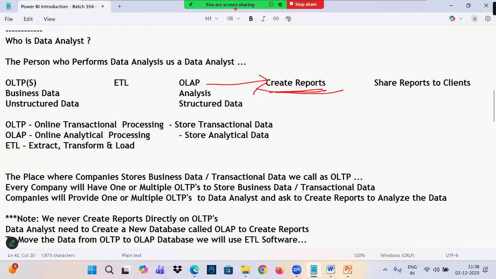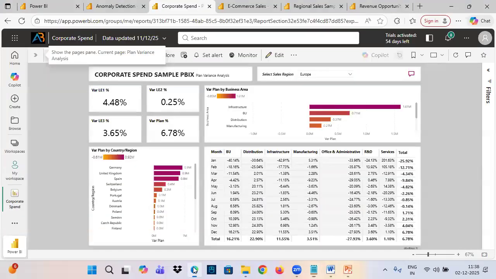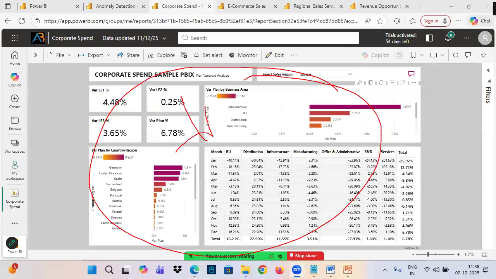We will see everything we are discussing theoretically in the coming classes practically. Okay, now try to understand another point. The information which we are showing in the reports, you are seeing some information in the reports, right? We call it actionable information. The information which we show, we call it actionable information, guys.